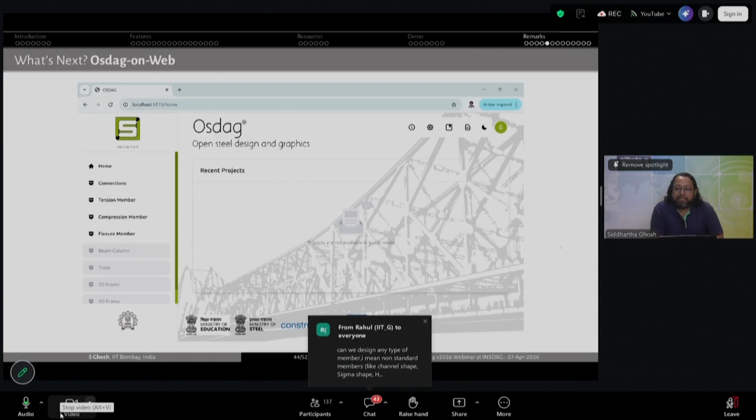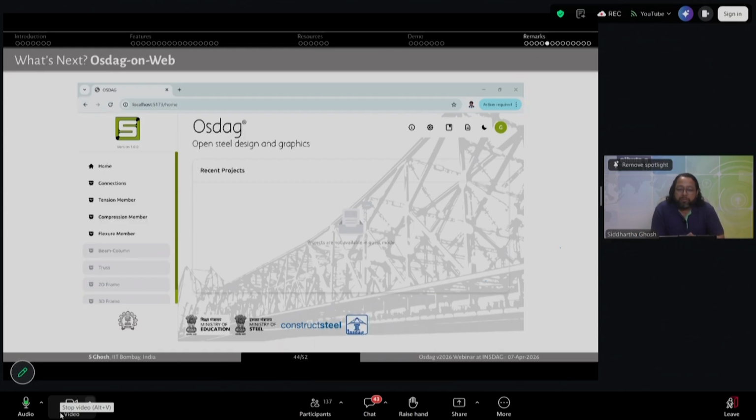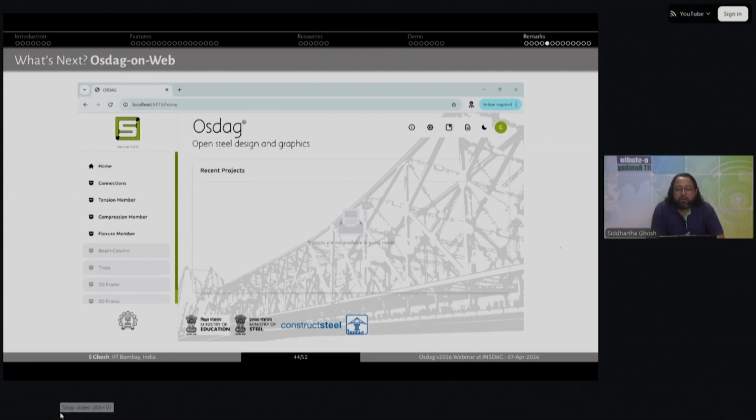What's next? What's coming next? We thought that although installation of Osdag is simple, many times you would like to try it out without getting busy with your desktop, getting a file from somewhere. Is it working on my operating system or not? Does the same version work, or is the hardware sufficient or not? We thought that we will let people try it out on the web.